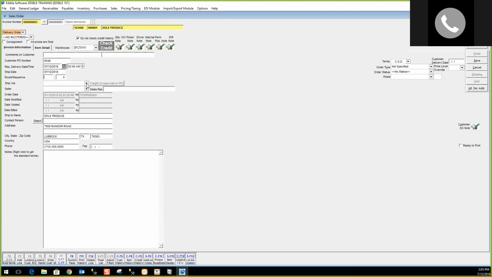Ship via is something that you can enter in as well. We can link a ship via to an add-on PO. I'm not going to talk about that just yet. We'll go ahead and skip that for now, and we can cycle back to that later.